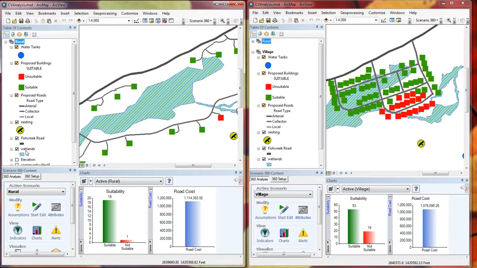In the case of reference layers, in fact, the features are identical. Notice this wetland is the exact same as this wetland. However, in the case of dynamic layers, features can be different. So the proposed buildings in rural is this set of green and red squares, and in village, this set of green and red squares. So everything's been the same up till now, except for the features themselves.